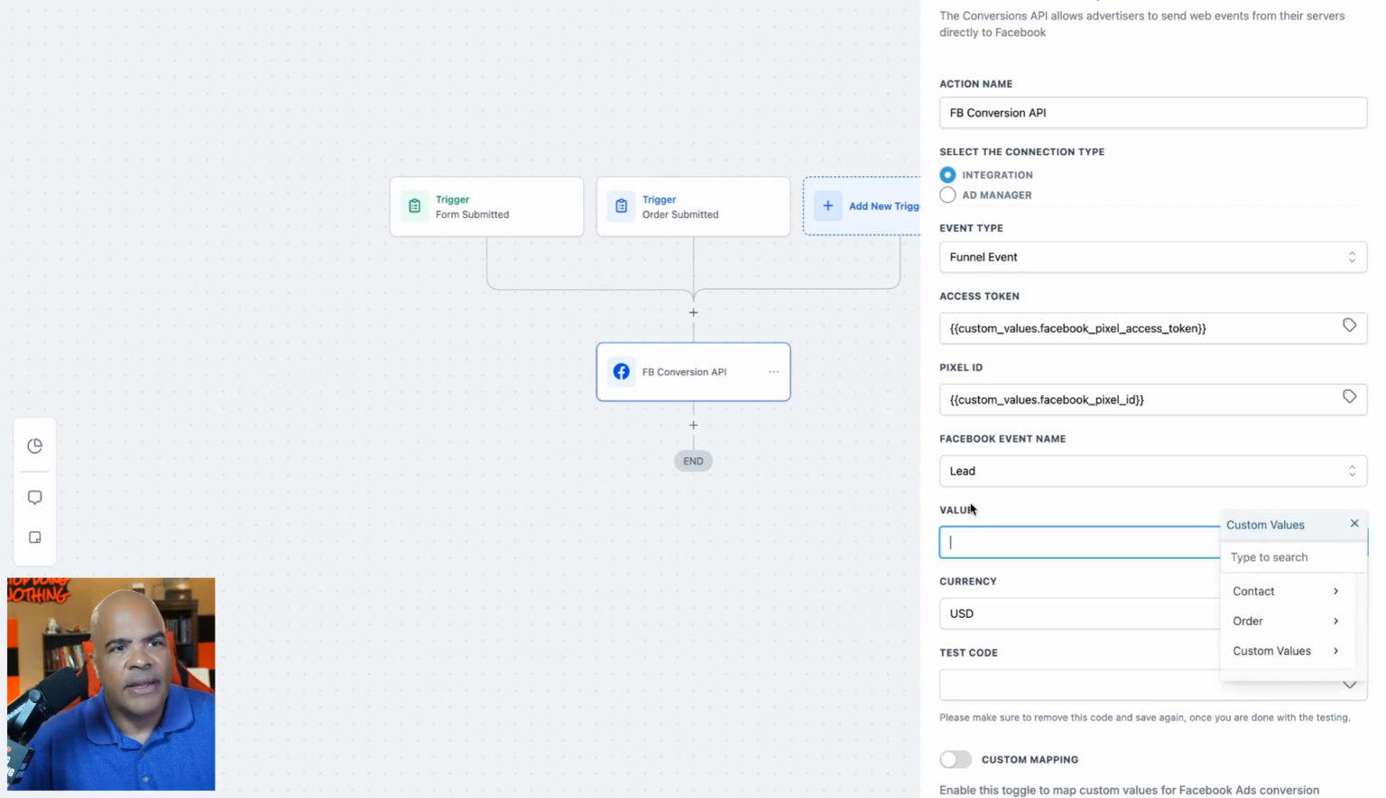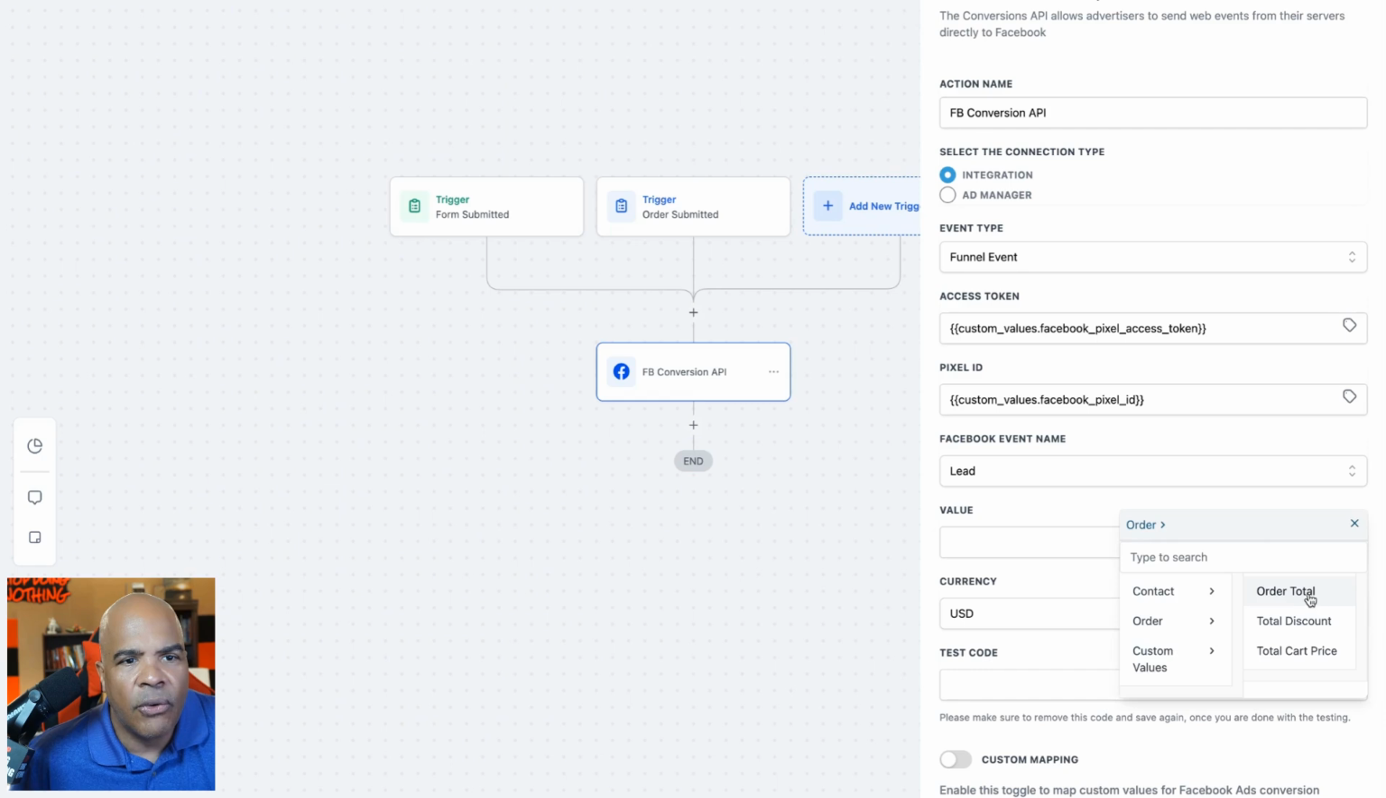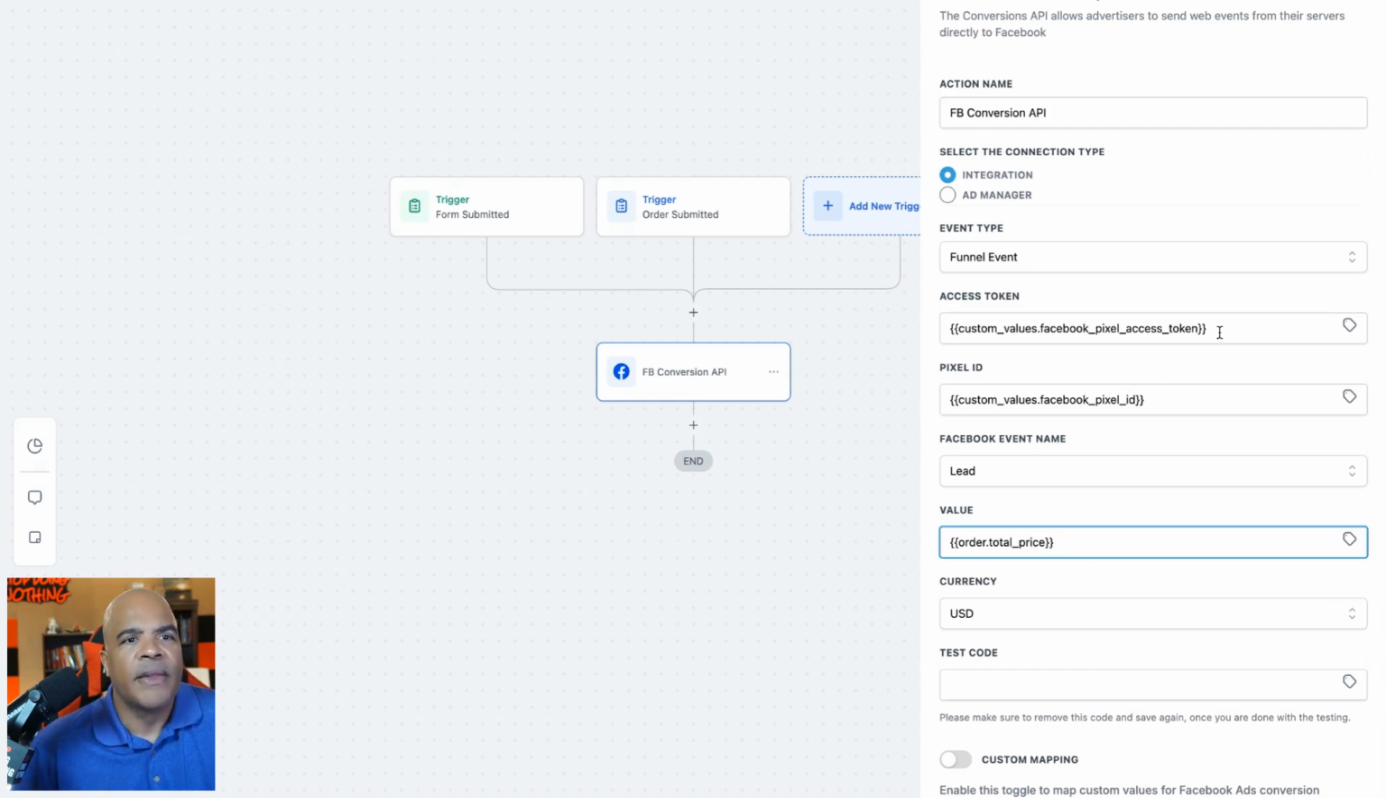Pretty stuff. We don't ever want to hard code stuff. We want to use variables when possible. So order total right there. So we've got our Facebook access token, we've got our Facebook pixel ID, and we've got our order total price right there. Here at the top, I'm using just the native integration from HighLevel to Facebook. If I was using Ad Manager, which I have personally never used, I could use that second option right there.